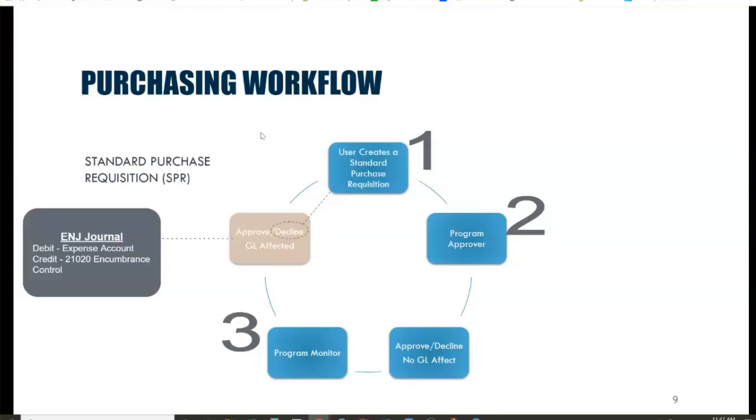If they approve, finally, our encumbrance is now made, our debit is made to an expense account, and the offset entry is made to our encumbrance control account. The user would get an email saying your request has been approved, and you'd be ready to take the next steps. And at this point, now our budget's impacted. It's been reduced. The availability's been reduced by whatever our request is.